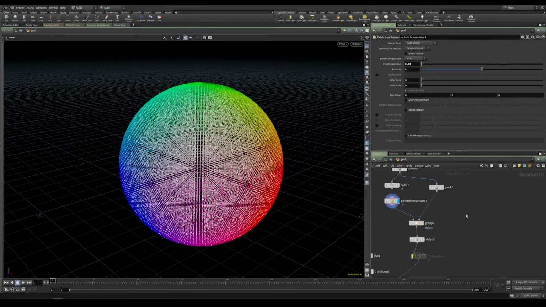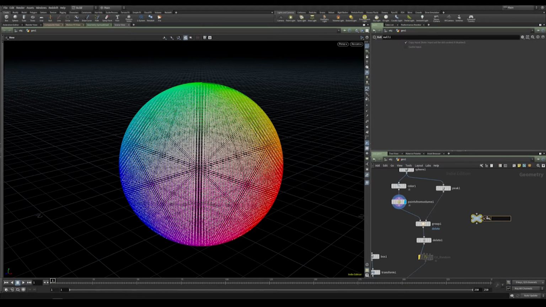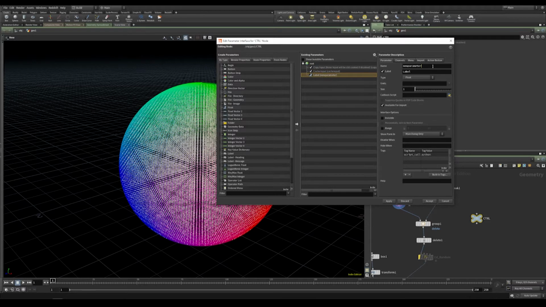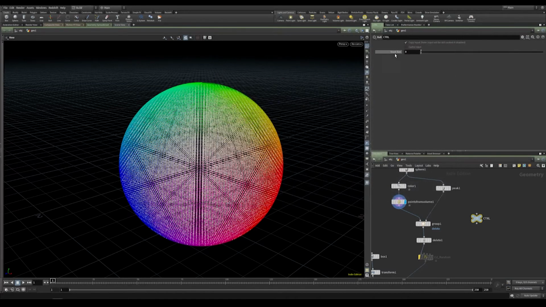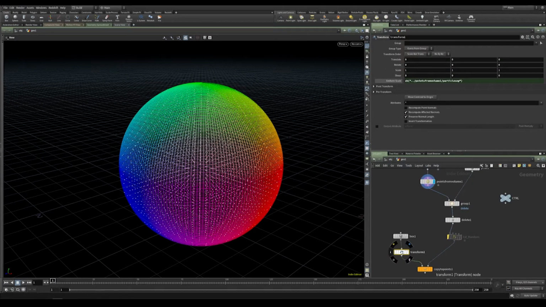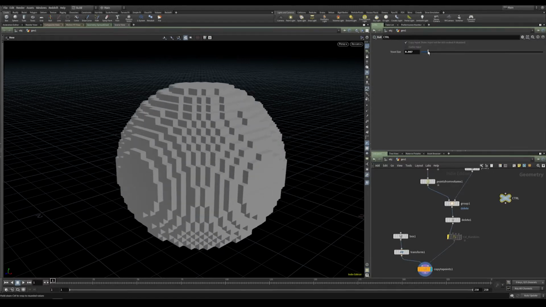So let's start by creating some control for this setup. Let's create a null node and call it control. And as parameter, we want for sure the voxel size. So create it, call it size, let's say from 0.01 to 1. And copy parameter and paste relative reference on point separation, and also to the transform node on the uniform scale. So now we can control it from here.